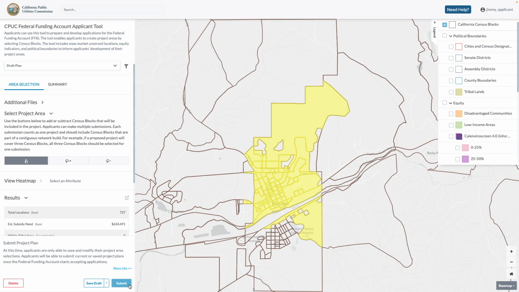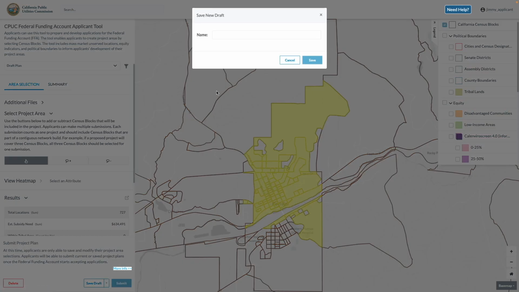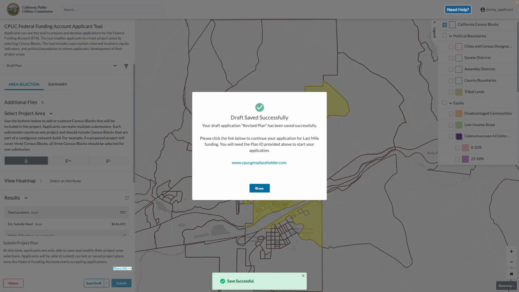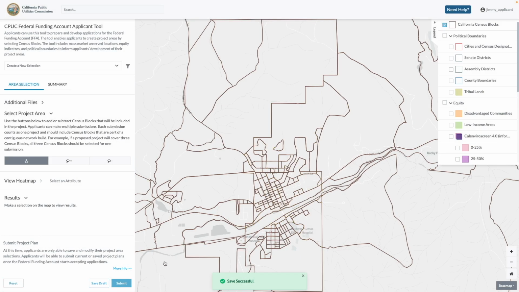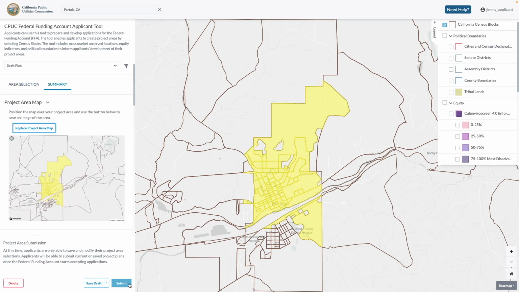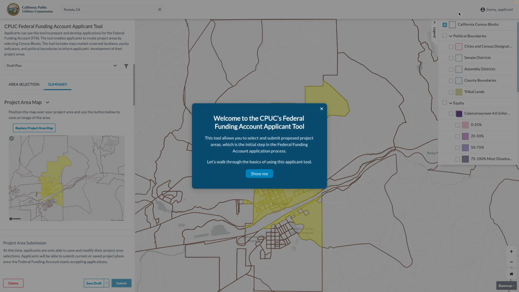If you need to make changes to your selection, you must create a copy of your submitted project, add census blocks to or remove census blocks from your selection, and click on the Submit button, at which time you will be issued a new Plan ID, which you should use to overwrite the previous Plan ID that you entered within the Commission's Broadband Grant Portal. Remember, if you ever get stuck, click the Need Help button at the top of your screen to see a step-by-step guide.